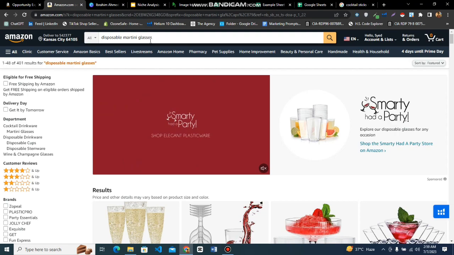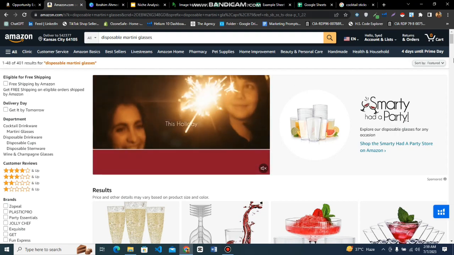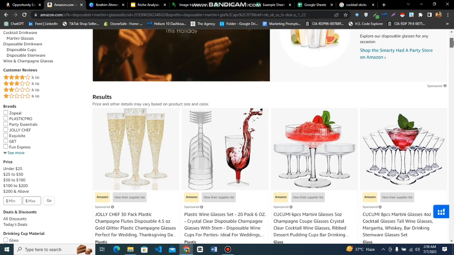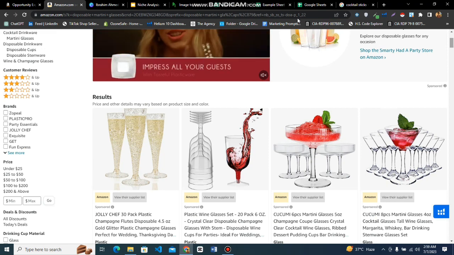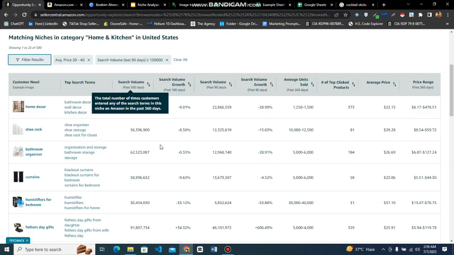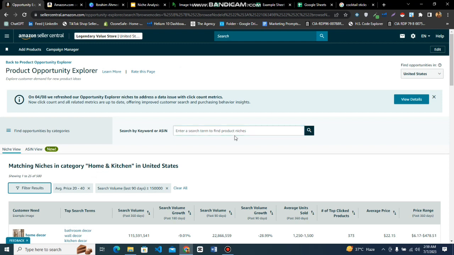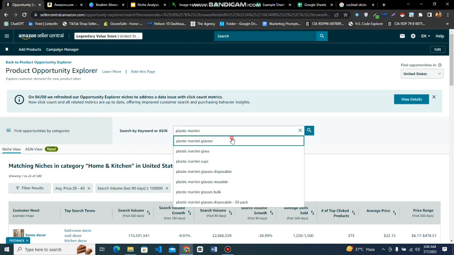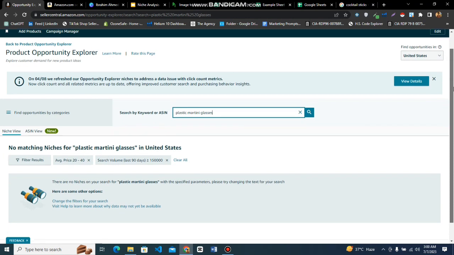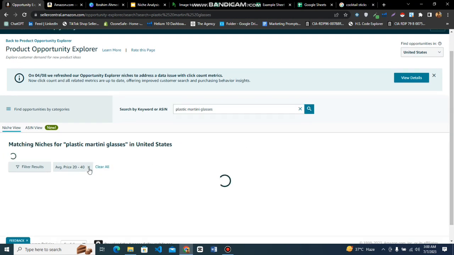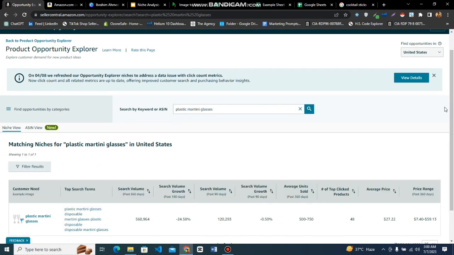So the product is martini glasses, which are bought for parties in huge pack sizes, like 24 pieces, 20 pieces, or even 30 pieces. Okay, so in the product opportunity explorer, I'm gonna write plastic martini glasses. Okay, so here we go. Let's remove these filters. Okay, so here we go.